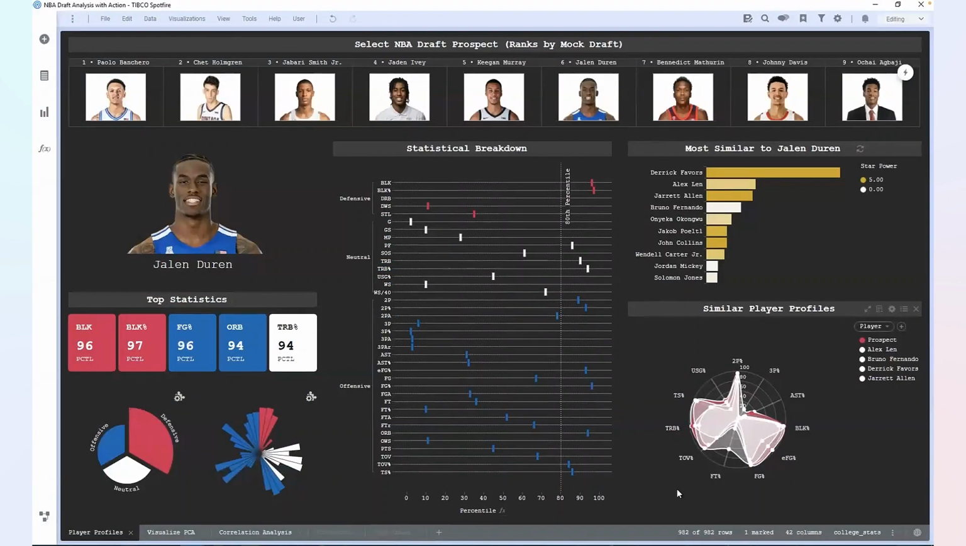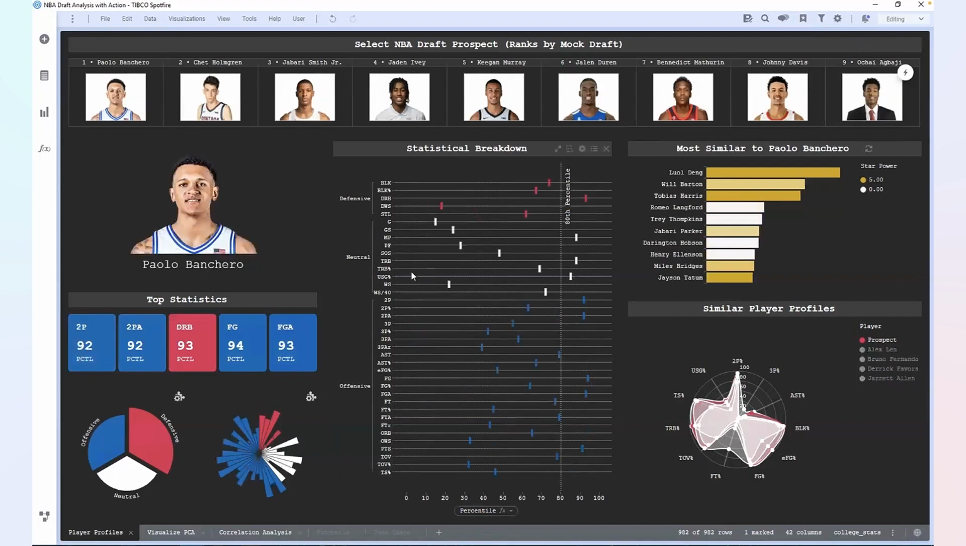Now in Spotfire, what we can do is look into different players and what their statistics might look like. So here on the top, we have the projected top 10 picks in this NBA draft. And if I click on different players, we can see how the rest of the dashboard might change. And we see that there are certain strengths and weaknesses of a player. We see here for Paolo, he's particularly good offensively.